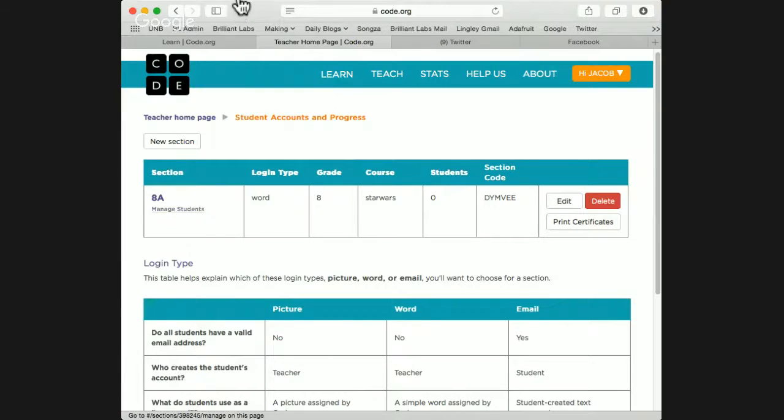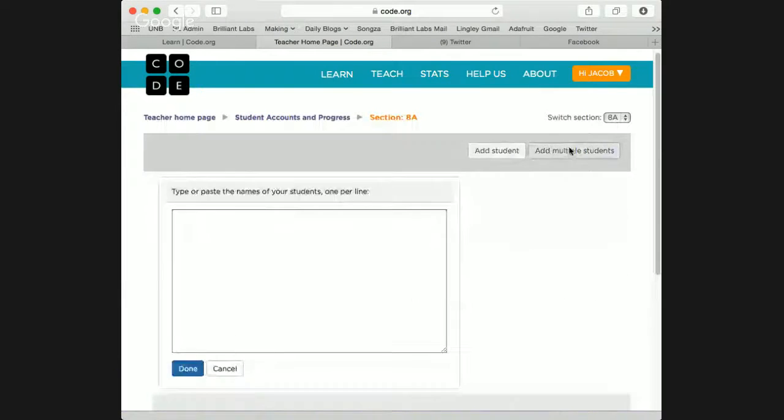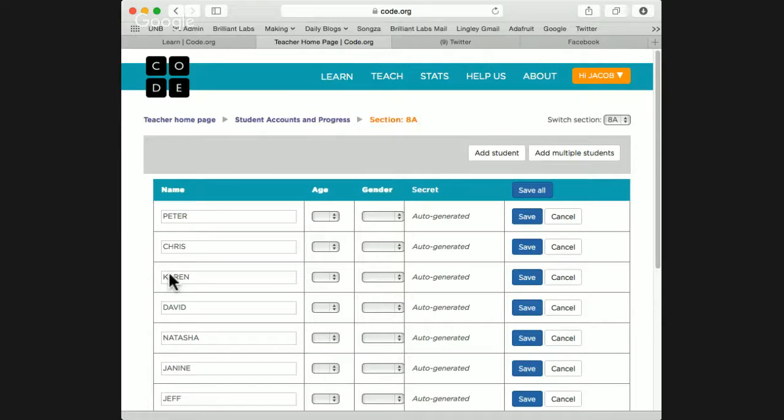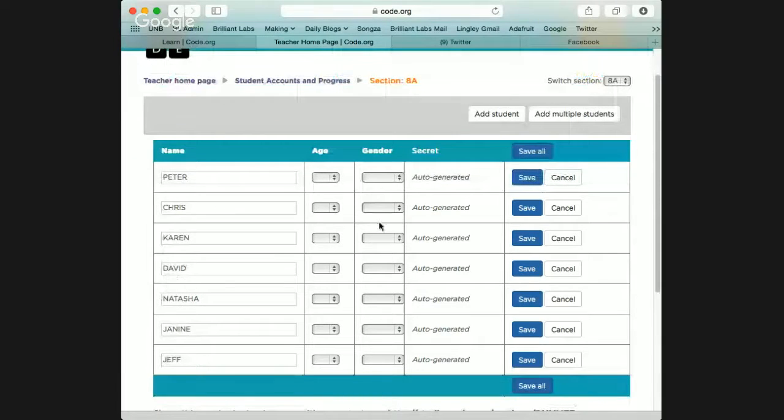Save. If we now click on Manage Students, we can add multiple students. I believe you can upload. No, you can't. Type or paste the names. There we are. So if you have a class list or a comma-separated values spreadsheet, you can easily copy and paste and enter those. So let's just register a few students. Let's go with some names here. We'll put Jeff in there. We'll put Janine in there. We'll put Natasha in there. David in there. Karen in there. Chris in there. And Peter in there. Here we go. So those are all the students that I've registered. You can fill in the age, the gender, if you would like. That's fine.